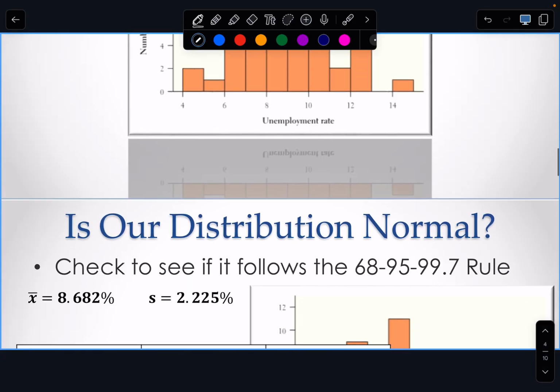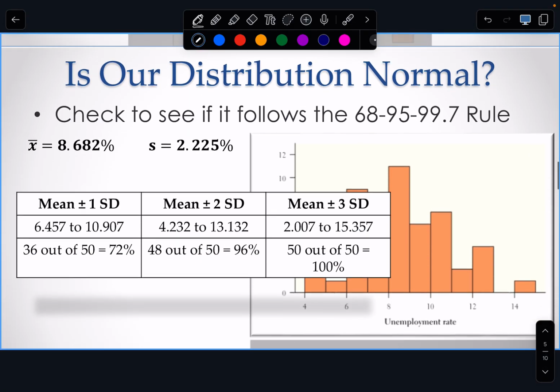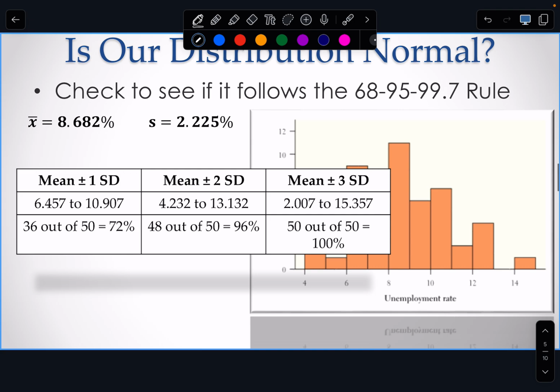So for the empirical rule, once you have the data entered, you would run your 1-Var Stats. Everybody go ahead and run your 1-Var Stats real quick just to verify that you get the same numbers that I have up here. So stat over to calc, 1-Var Stats. You should get a mean of 8.682, and you should get a standard deviation of 2.225.